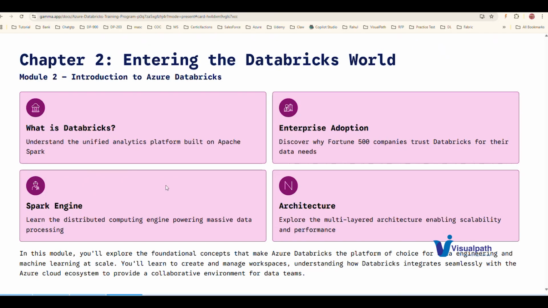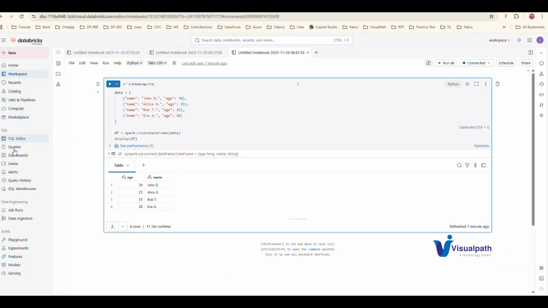The next chapter, we will enter into the Databricks world, and we will explain what Databricks is and why it is adopted, and the Spark engine. The Spark engine is the core of Databricks, the engine which has massive computing power, and we will explain the architecture, how the architecture is made. You can see here a lot of things: workspace, catalogs, job pipelines, compute, and SQL editor queues. We will go through all of them, and data engineering tools, jobs, and data ingestion, how we can do the data ingestion.